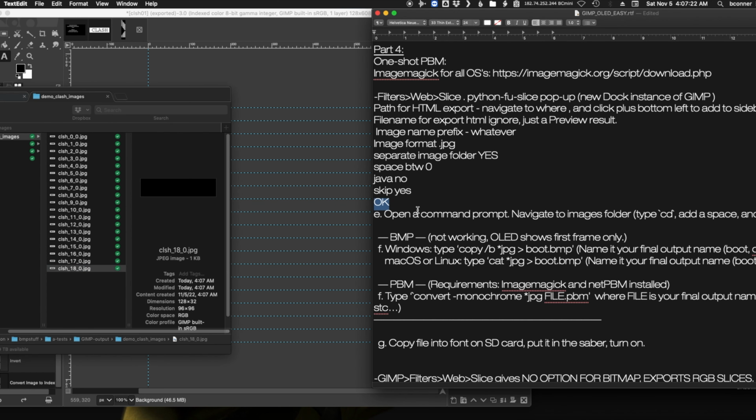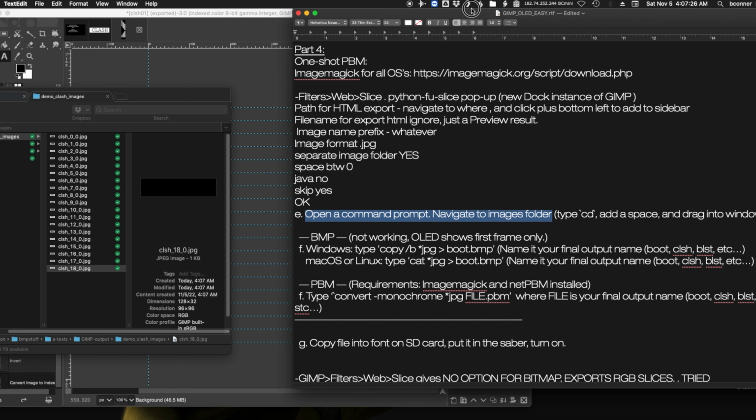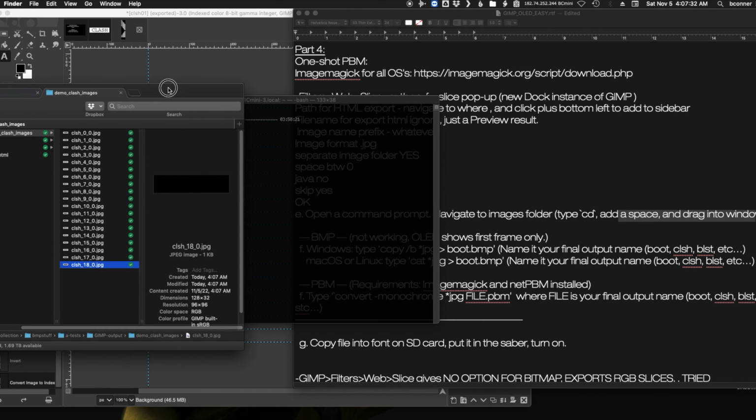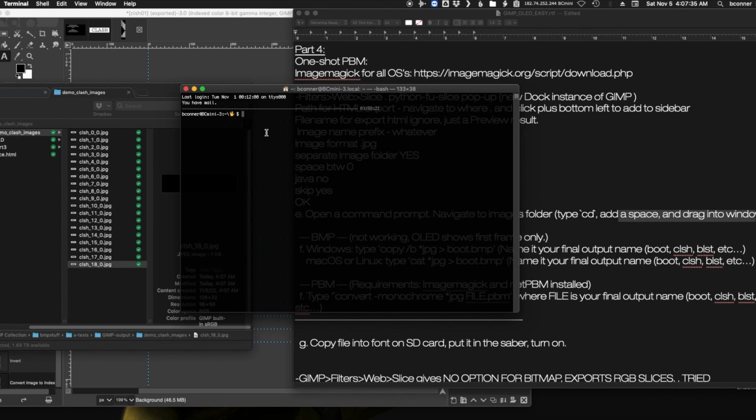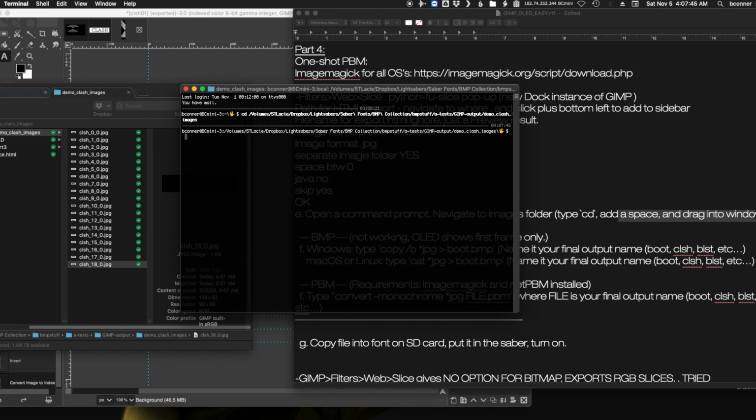Great. So what's the next step? Open a command prompt, navigate to the images folder by typing CD, add a space, and drag into window. I think this works on both Mac and PC, but here's how we CD. This is changing directory, because right now I'm just in my home directory. So I want to change directory to this folder, which is this path, which I don't feel like typing. So that's why I'm dragging it in there.